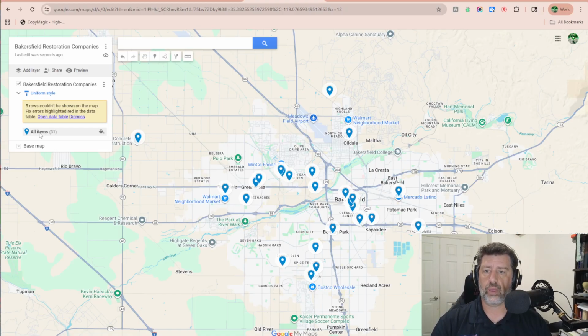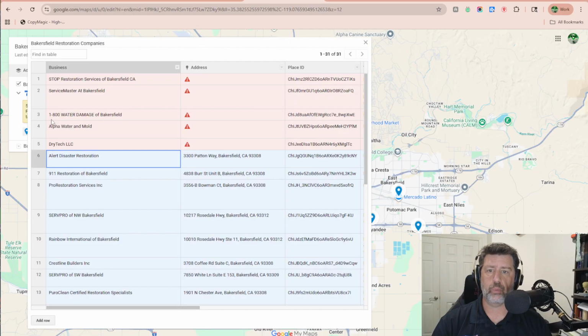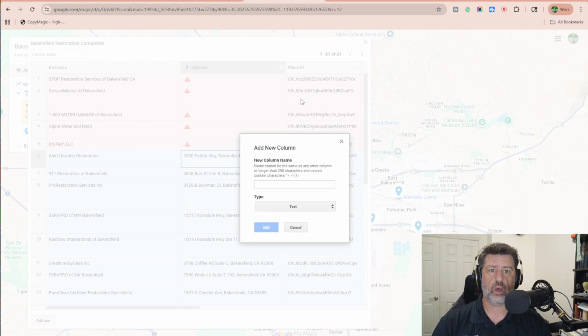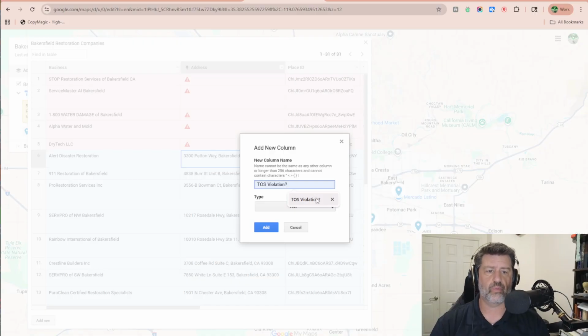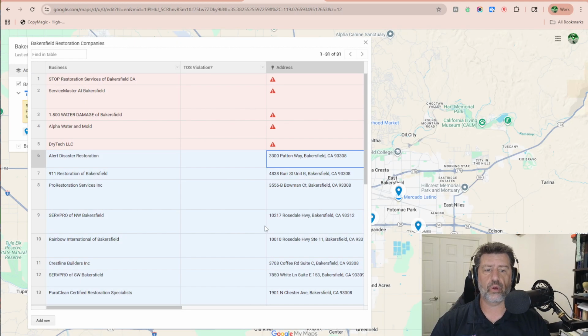So in this case, I'll open the table, which is basically the spreadsheet. I'm going to add a column after, and this one is going to be TOS. There's a reason I use TOS violation: I'm going to go through and look to find out which of these listings are terms of service violations and which of them are not.